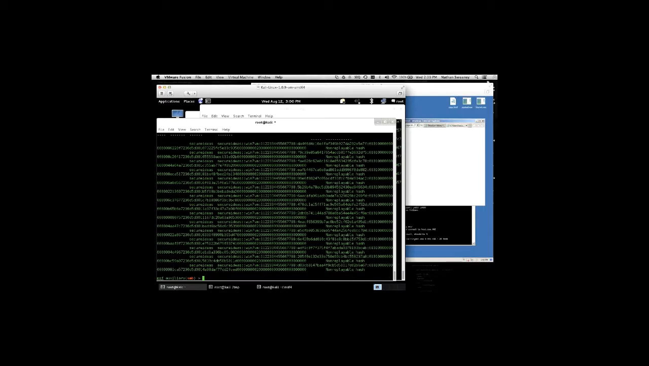But several years ago, H.D. Moore took PsExec and modified it and created a Metasploit specific version of it. So we're going to look at how we can use that to do a little bit more stuff.